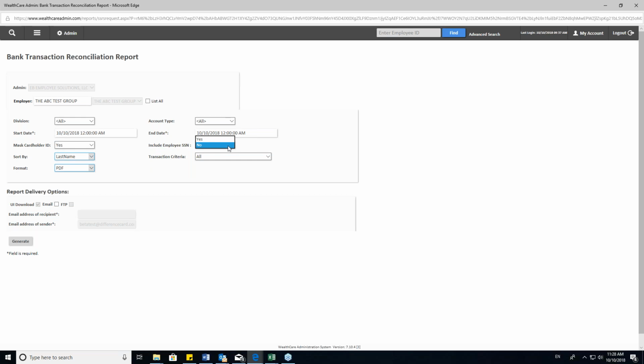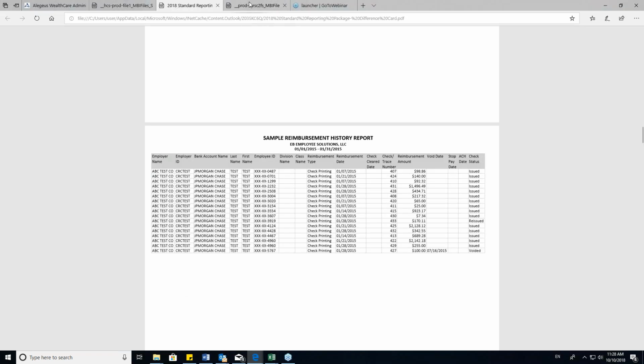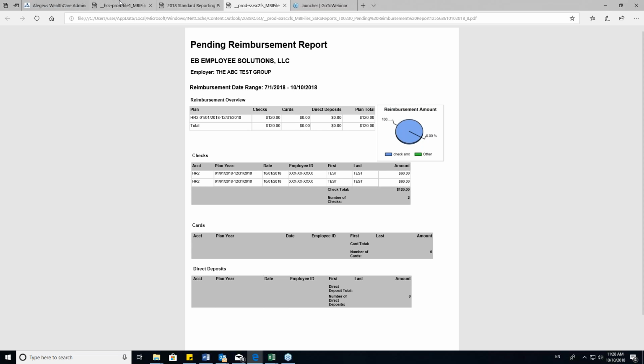Include employee Social Security, yes or no. And then we can click generate here. And I'll show you an example of what the bank transaction report looks like.